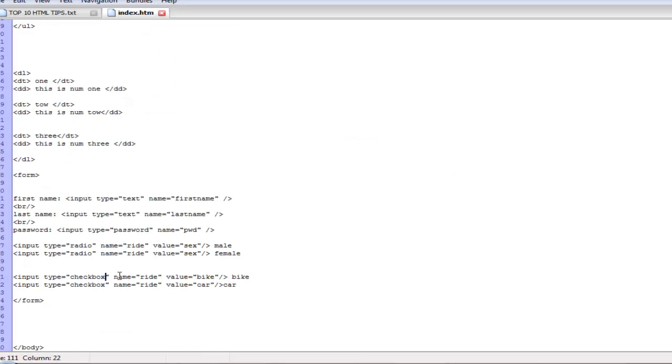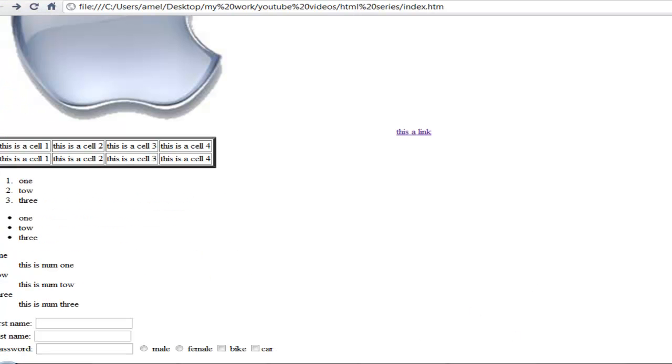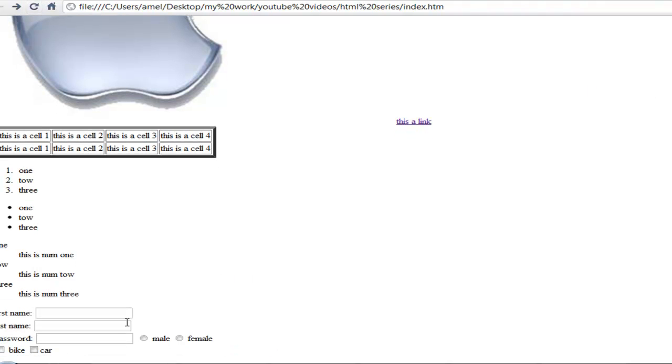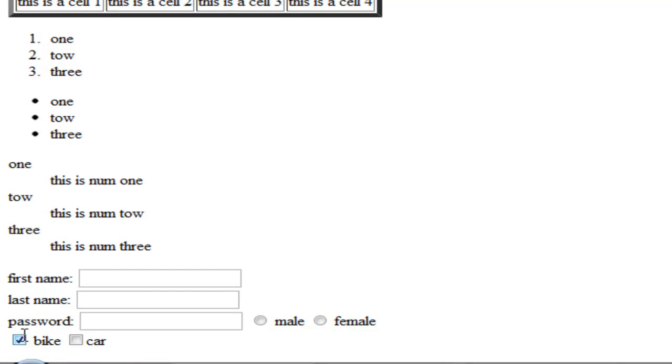Let's make a line breaker, so every checkbox and the radio box has its own line, by adding a BR tag between them. Go to the browser and reload. Alright, it's new. Here is our checkbox. Checkbox, we can put the two of them. We can choose the bike and the car.